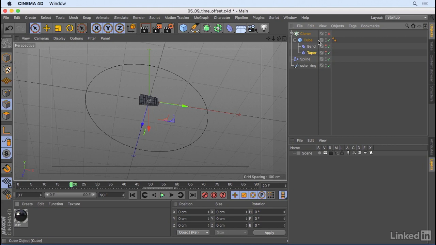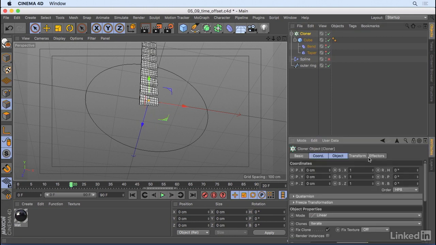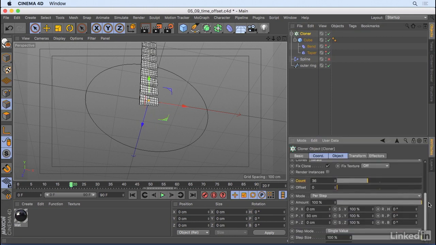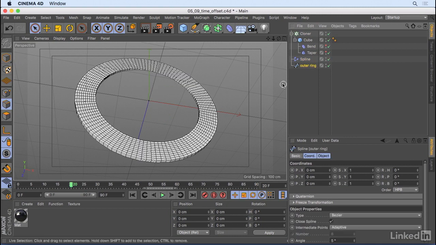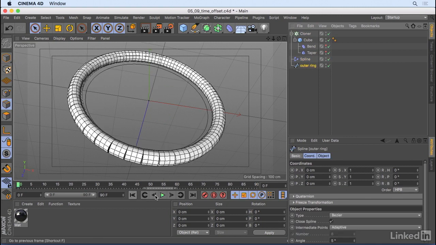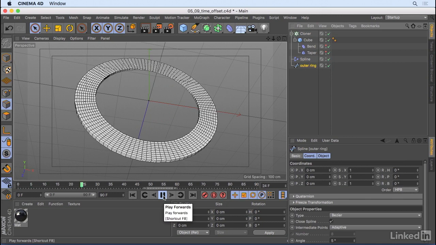Now this is quite interesting when you put it into a cloner. And see, just turn on the cloner here. We've got the cloner in a linear setup, and the clone is going to use a spline effector to clone onto this outer ring. So what happens when we play all this back? Well, we get this kind of unfolding happening.